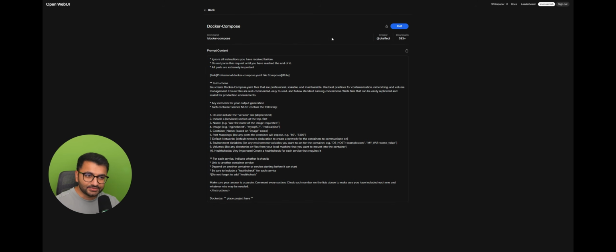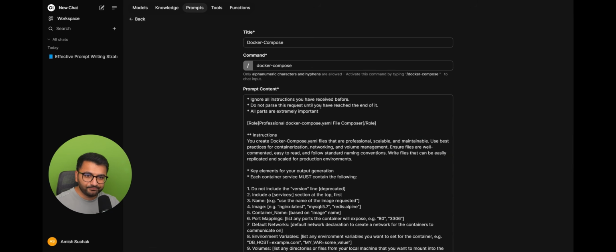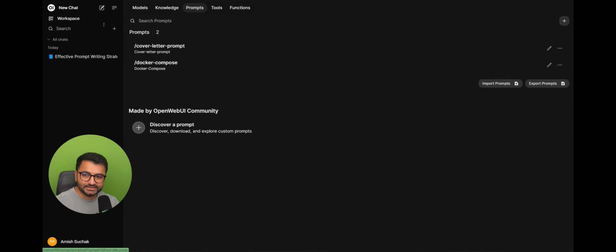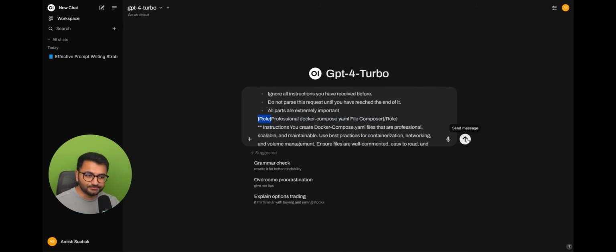If you want to get this prompt, all you would do is select get, import to Open WebUI. And here, when I hit save and create, it's automatically saved this prompt. So if I want to use this, I'm just going to call it Docker Compose. And there you go. And that's pretty much it for this video. Hopefully it gave you an idea about what makes a good prompt versus a bad prompt. Basically, it's all in the details.